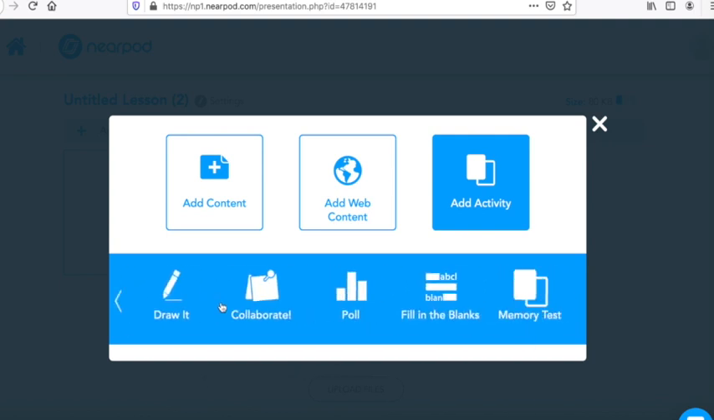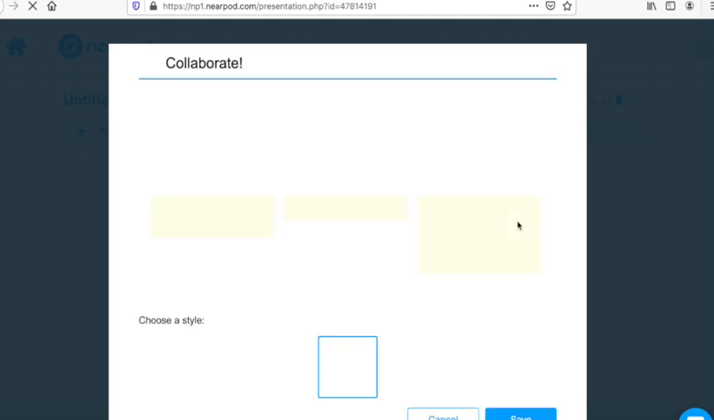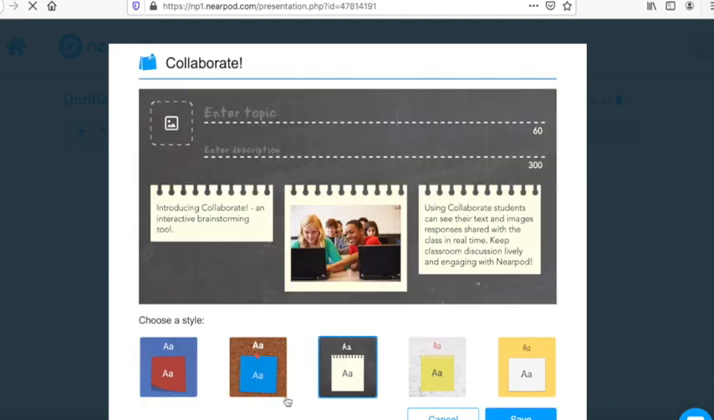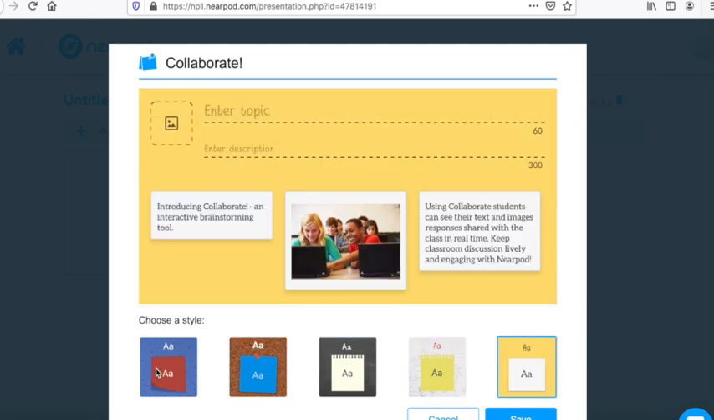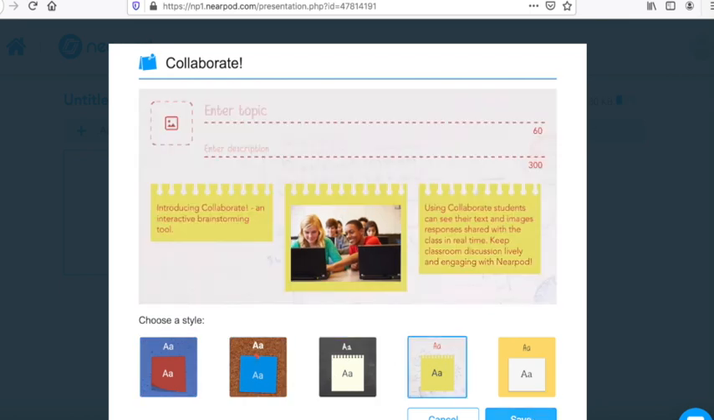One that I really like is collaborate. So we can use what kind of board do we want to have? Any board. And of course, we can enter the topic, enter description, and then we can just start a live session where people brainstorm ideas. Every single student can enter his or her idea, and it's going to be displayed immediately on the screen, live.